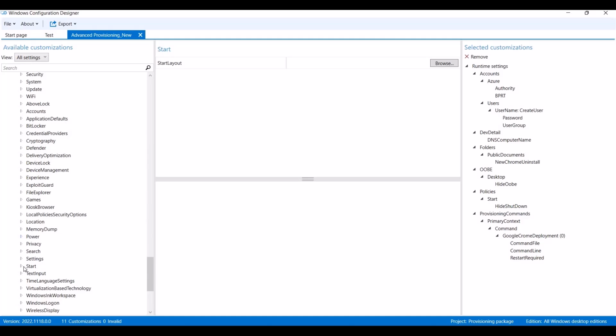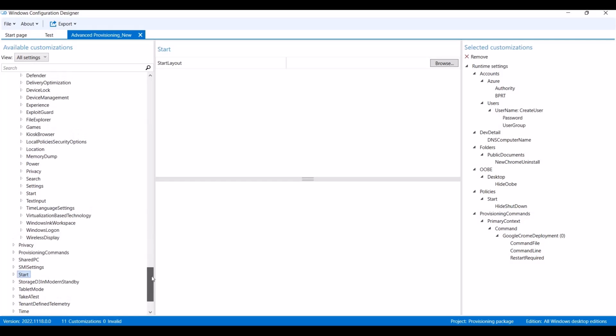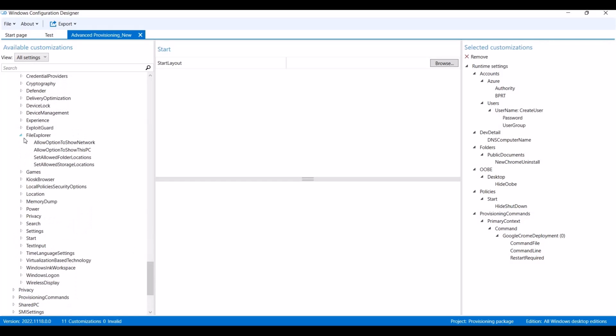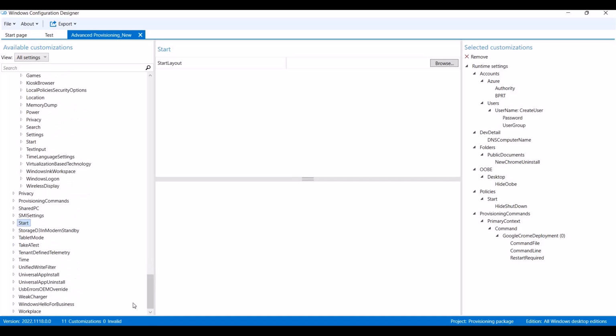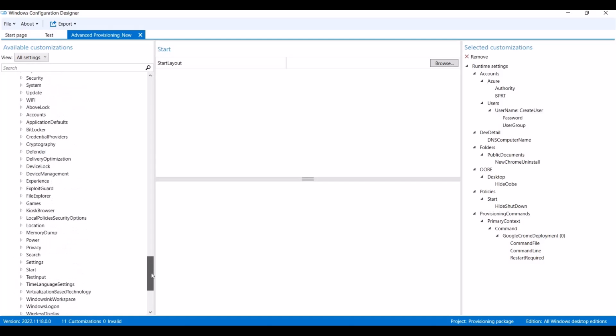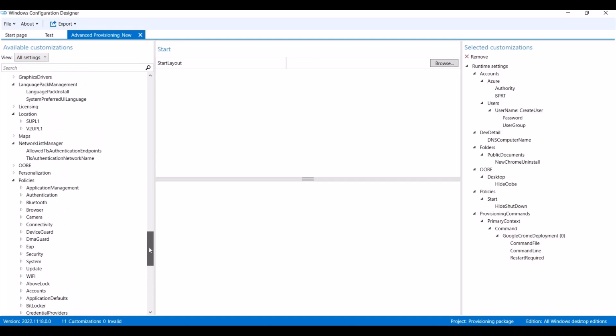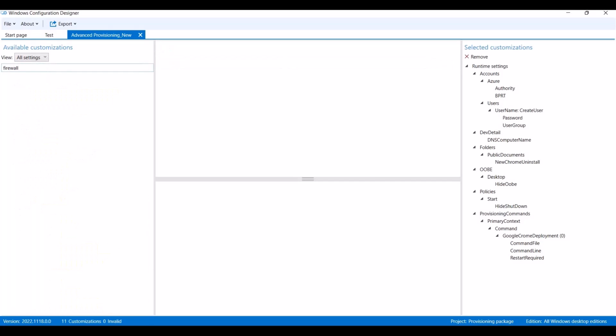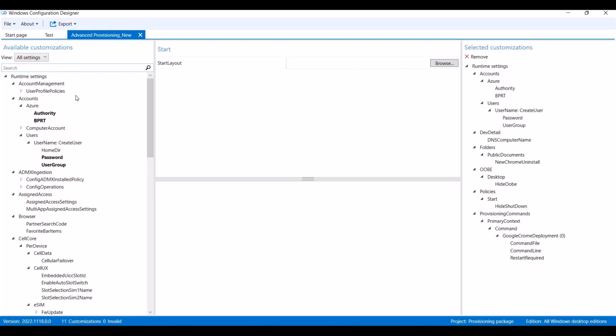You have got power related options, you have got start related options, and time if you want to set the time or stuff like that. We have got file explorer related options. If you want to configure memory dump, you can do that as well as a part of that image. Shared PC, we have already spoken about that. Take a test is there. Power related options are there. Not all of them, because if I go over here and check for firewall, I did not find anything. So this proves that not all the options are available over here when we are in the Windows configuration designer tool in the advanced settings, but a lot of options are there.